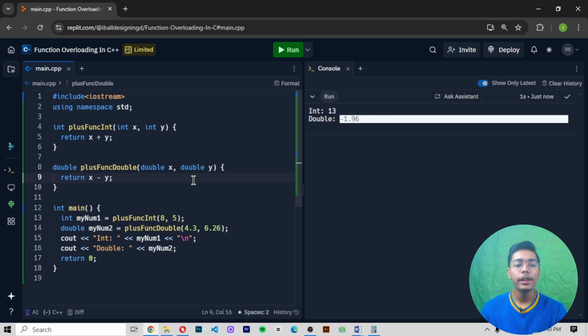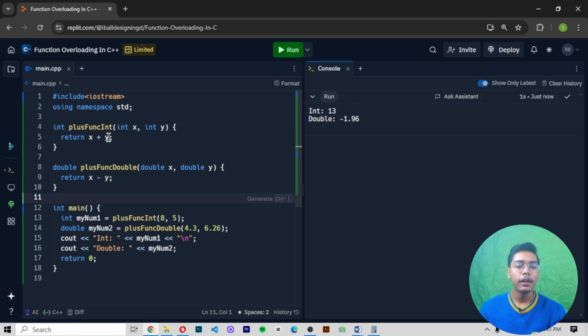So I hope you understand how we are getting this output and how these things are printed here. When we are adding x plus y together, the output is 13 because we are adding 8 plus 5. Then in the second value, when we write 4.3 and 6.26, these are two decimal values, and when we add them, we get the answer 10.56. When we subtract these two values, 4.3 and 6.26, the answer we get is minus 1.96. Like this you can change the operation to multiplication, division, or any other operation as well. It's your choice. So I hope you understand how we are doing that.